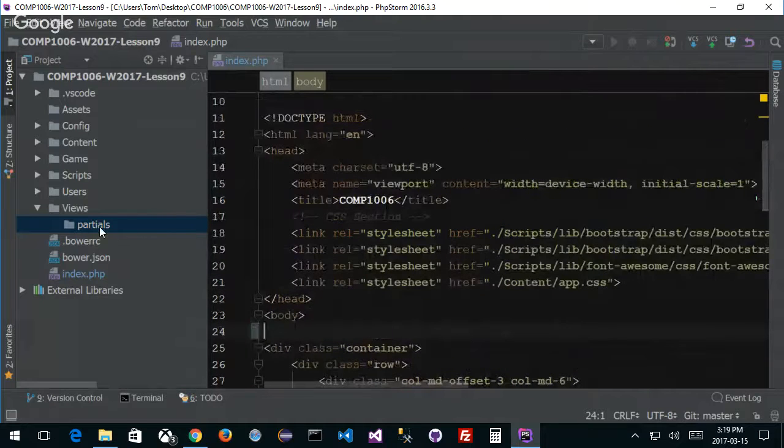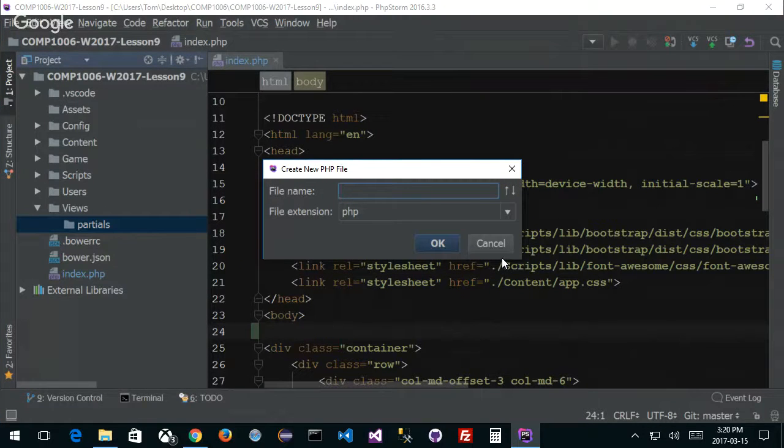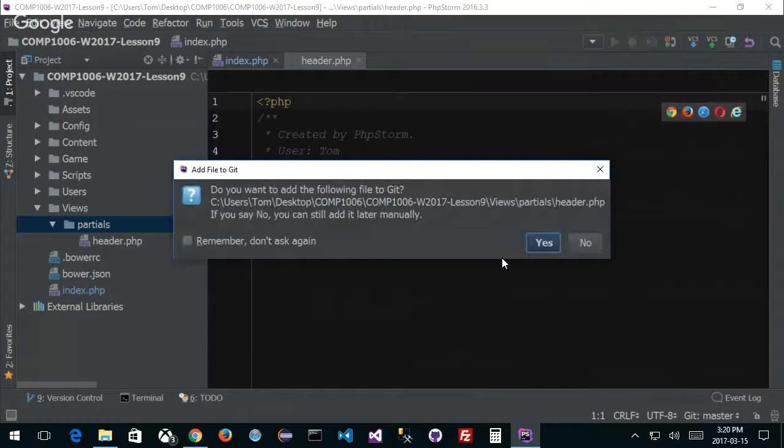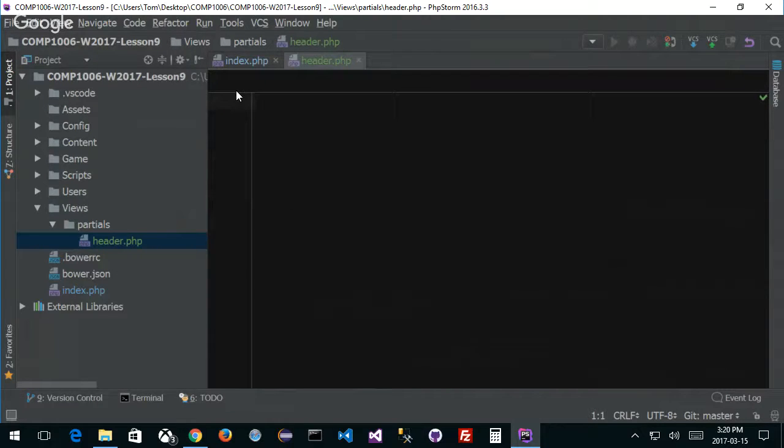So here's what I'm going to do. In my partials, I'm going to go File, New, File, and it's going to be a PHP file. Remember, everything in our PHP program is PHP. And we're going to call this header.php with a lowercase h. Notice it has a PHP tag on top. I don't need it to be PHP on top. For now, I'm just going to take it out.